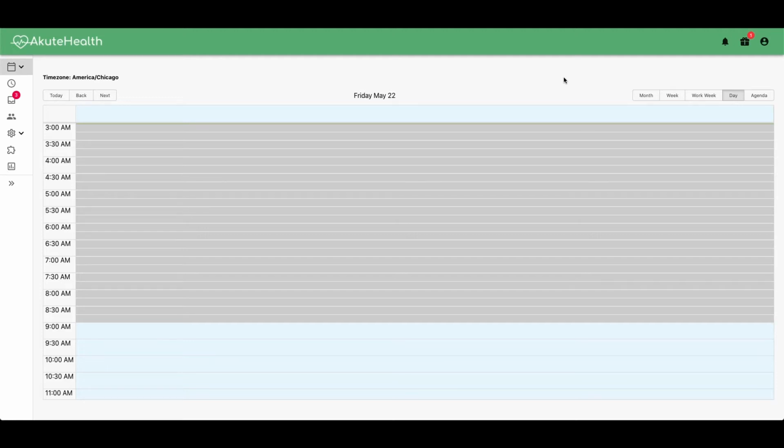Hey there. Today we're going to be looking at how you can automate your patient intake process with our built-in forms. In the settings, you go to this new section called Forms.